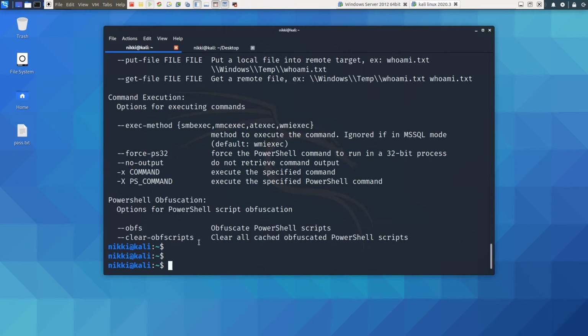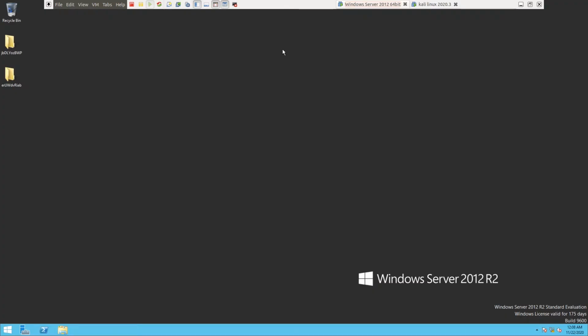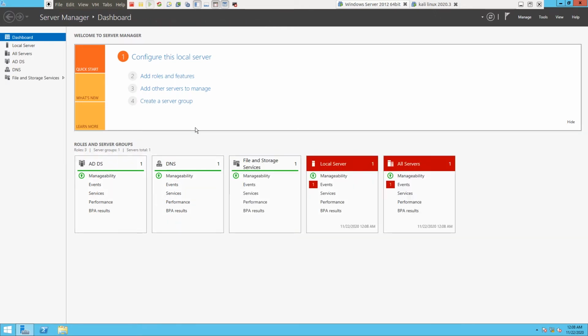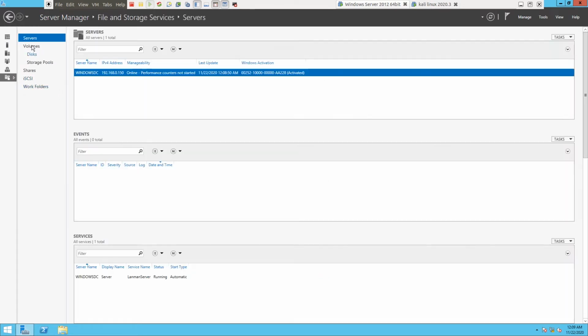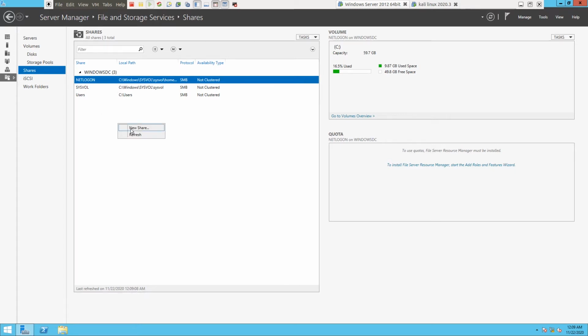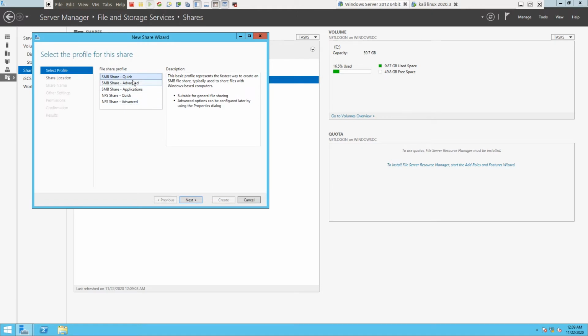Before enumerating the SMB shares, let's set up an SMB share, because in any organization's network there will be SMB file shares, since people want to access files for collaboration. So you open Server Manager and click on File and Storage Services. Now you can see servers, the server pool and volumes, etc. Click on Shares. Here are the default shares, and what you need to do is right click and choose New Share.